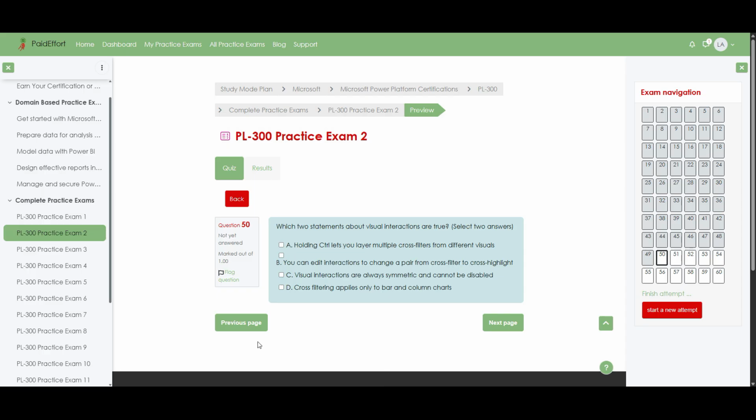The correct answers are A. Holding control lets you layer multiple cross-filters from different visuals, and B. You can edit interactions to change a pair from cross-filter to cross-highlight. Now let's go through the explanation together. When working with Power BI visuals, holding the Control key gives users the flexibility to apply multiple filters simultaneously across different visuals. For instance, you can select data in one chart and then hold Control to add another selection from a different chart, layering filters without clearing previous ones.